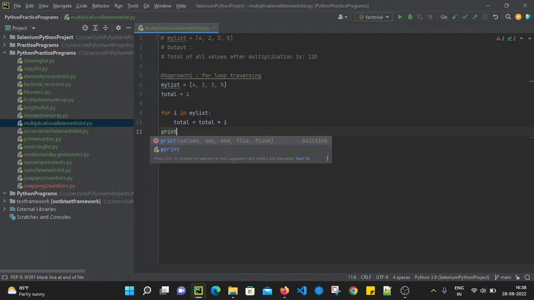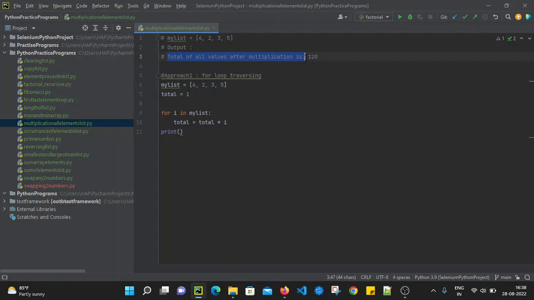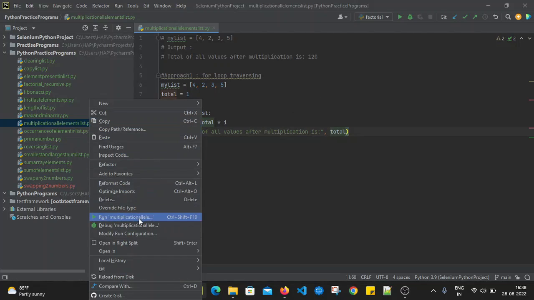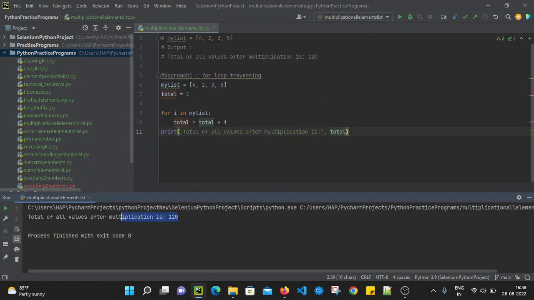We can simply print total of. So I will just simply use this statement, total of all value elements after multiplication is, comma, and let's use total. So it will print. Let's execute this program. After execution, we can see here the output, total of all values after multiplication is 120. So it multiplied all the elements one by one and stored in total by using this for loop iterations, right?